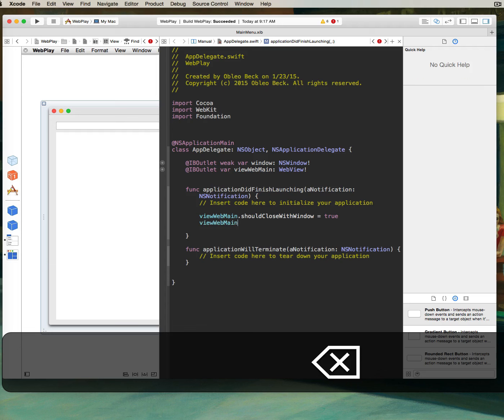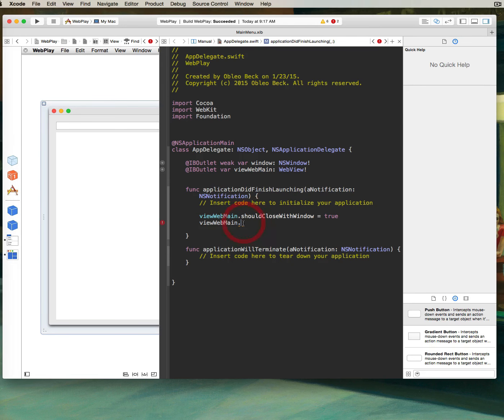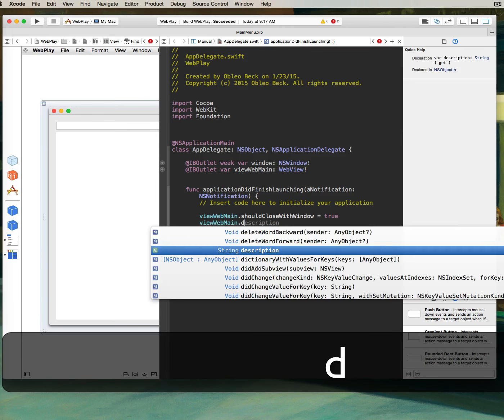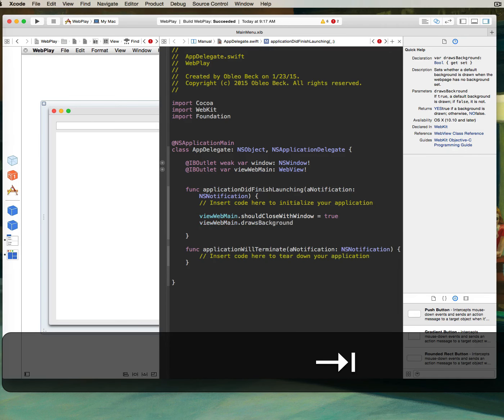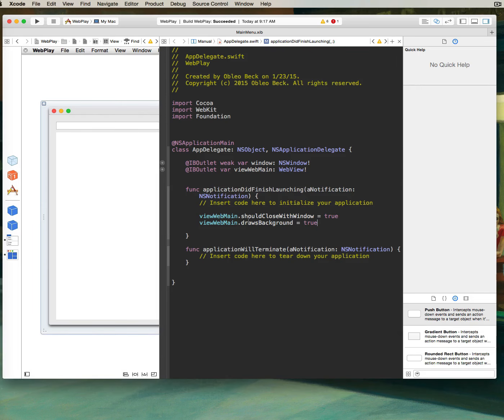Now let's give one other property. There's a ton of properties actually, and to find this, because this is the web view, you would search for the web view information. Let me type in this one right here. This one is for draws background. We are going to set this one to true. You can set it to false. It does something completely different if you do that, though.